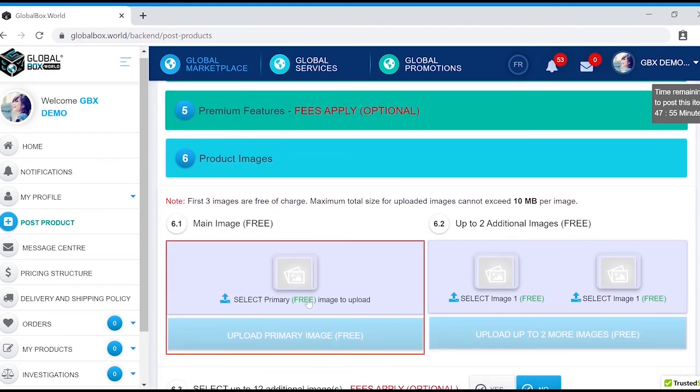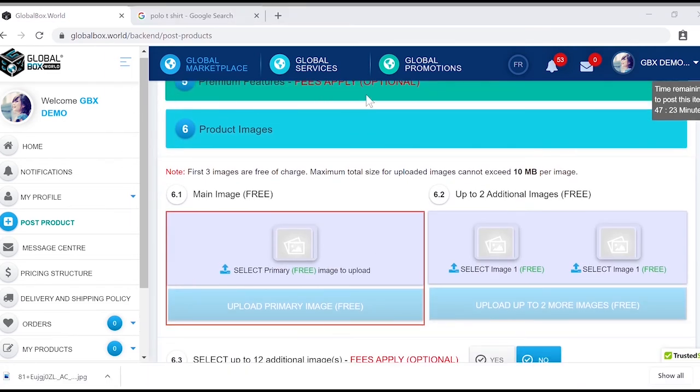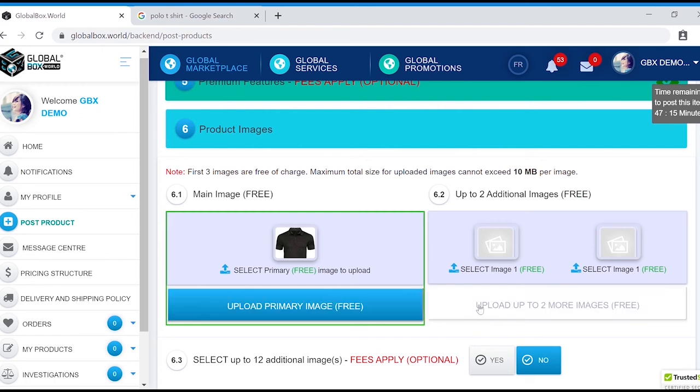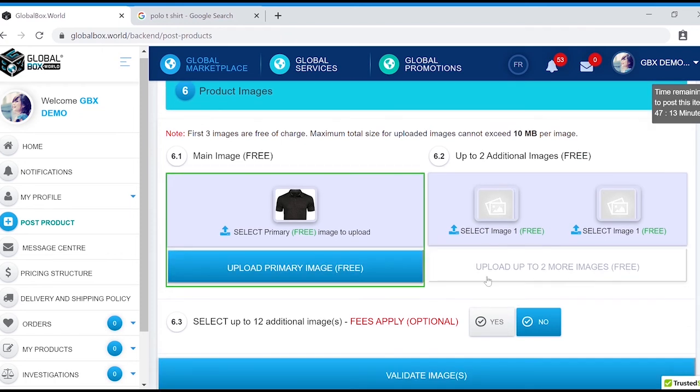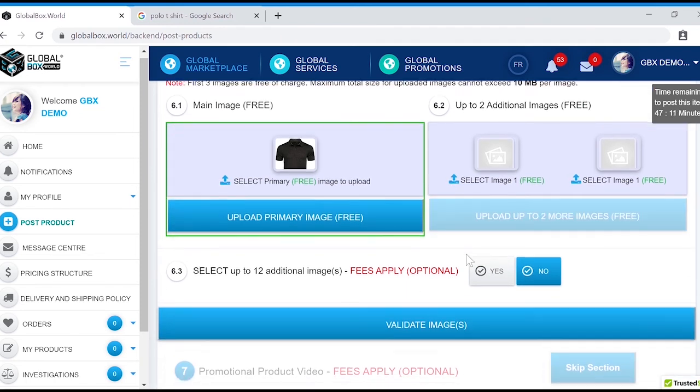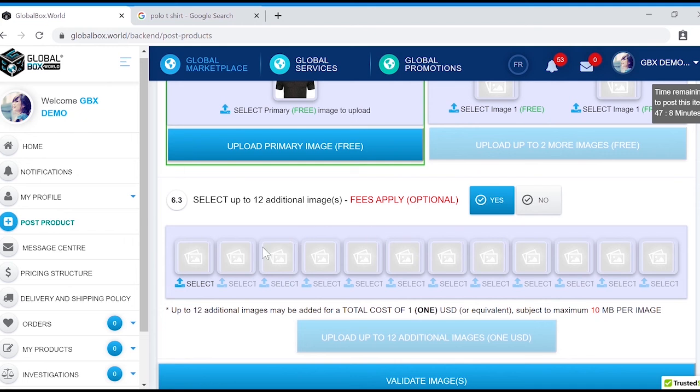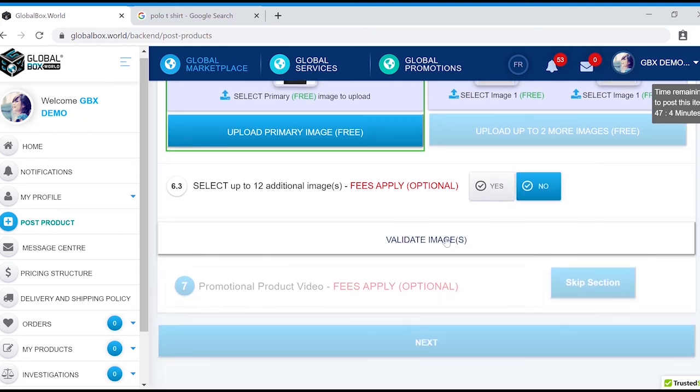Here you can upload up to 3 images per product. You need to upload a minimum of 1 image to get the product live. For this demo, we'll just use 1 image, but we recommend you use all the slots. You can add more images, but will have to pay some additional fees for that. Validate the images section now.